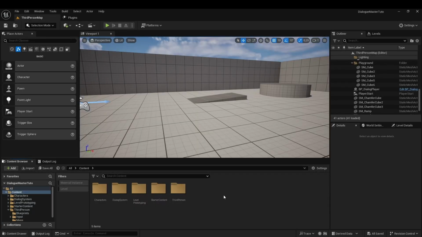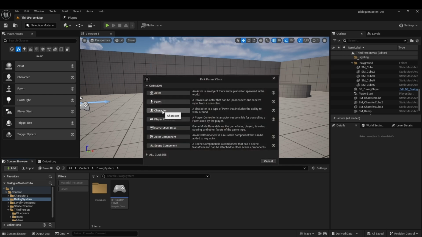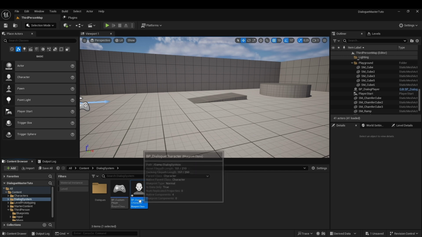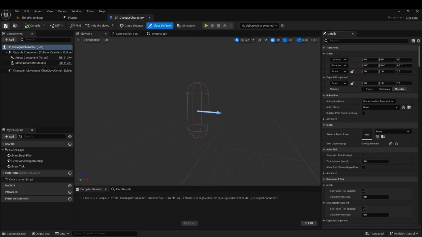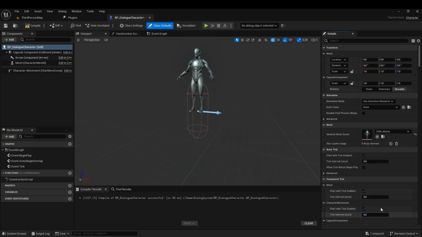So now we are going to create a dialogue actor for Daikon. So go ahead and go to the dialogue system folder and create a new blueprint class. Select character as the base class and name it BP dialogue character. Then open it, compile and save it, and we will select our example character as SKM Manny.